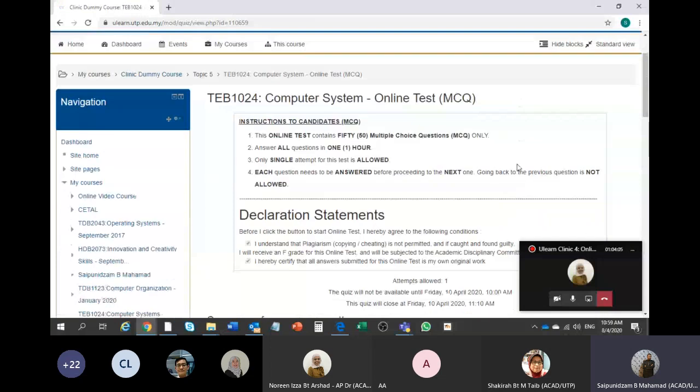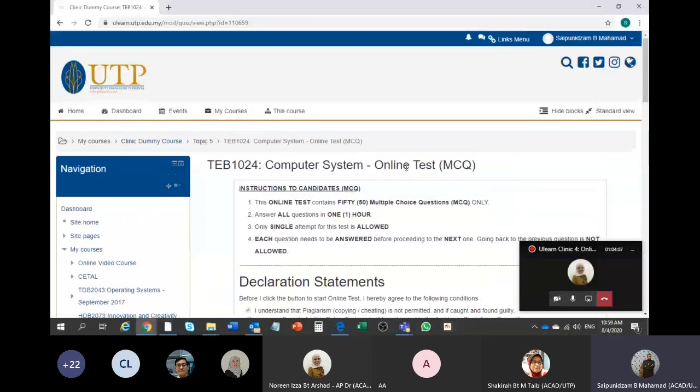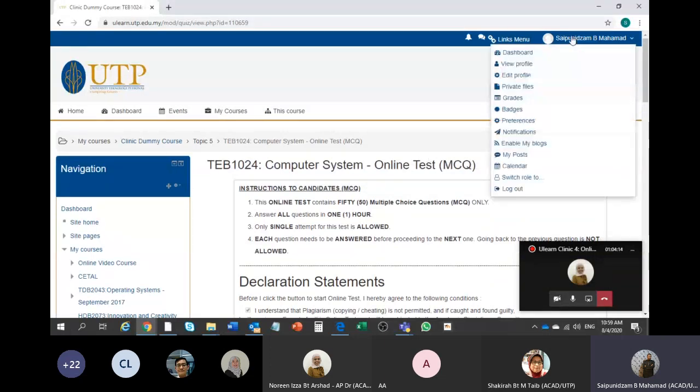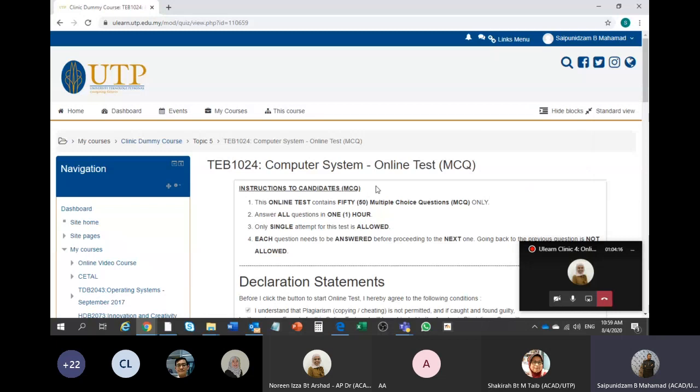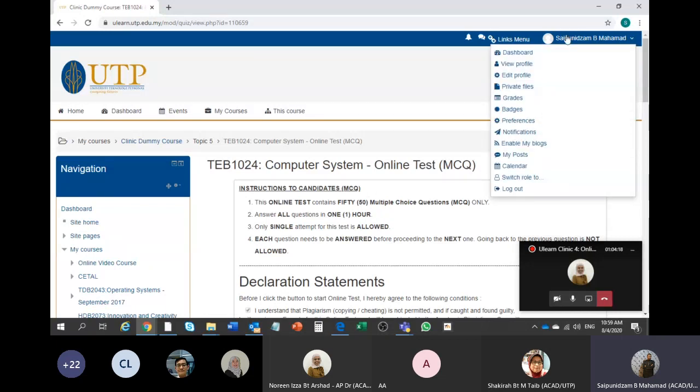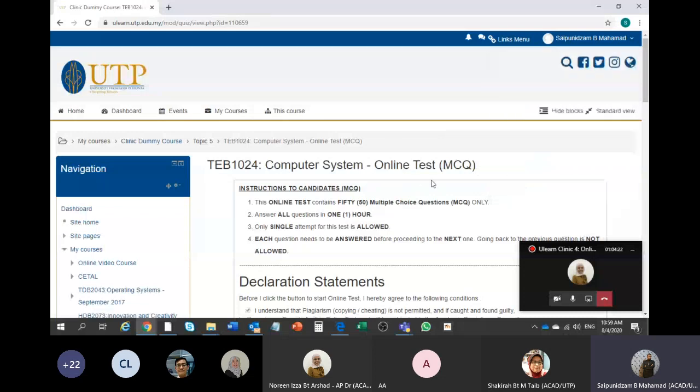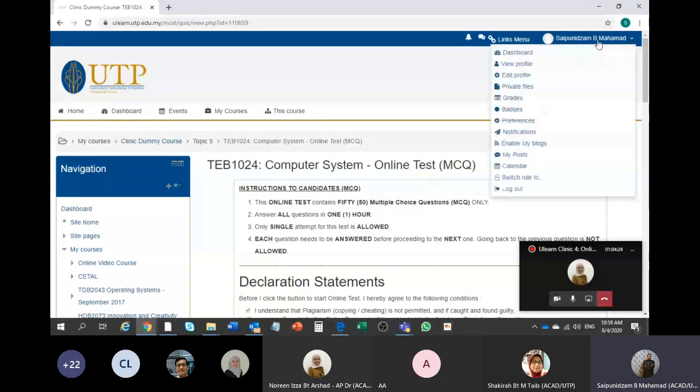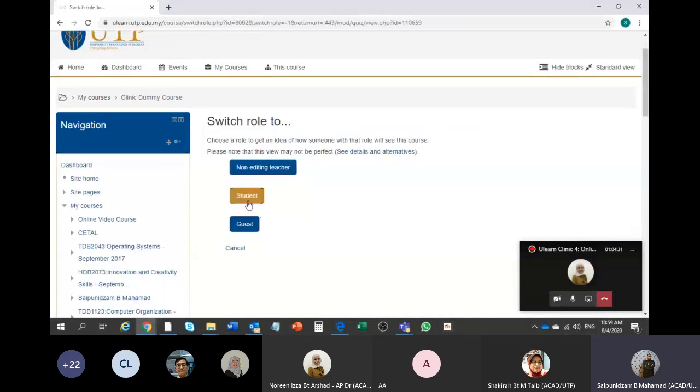If I go back to the view, this is the lecturer view. You can change the setting to be a student view by going to the top of the menu. To change the role, go to the top of the menu, under your name, and click on switch role. When you click on switch role, you become a student.